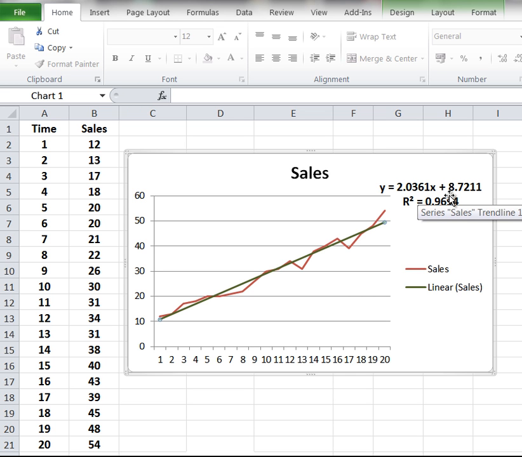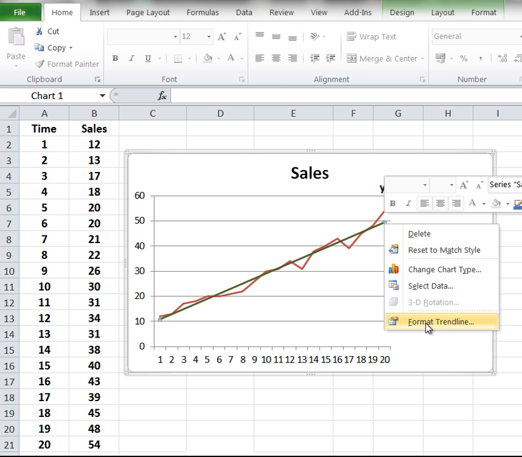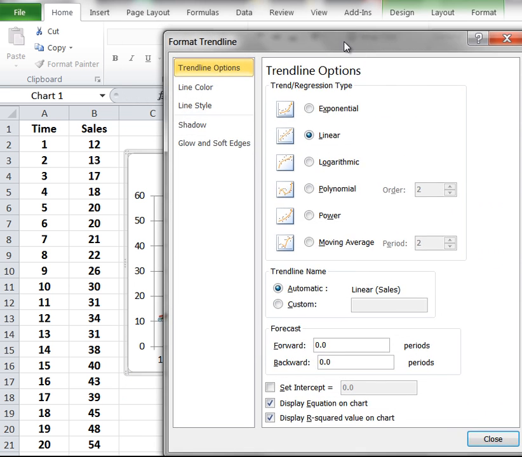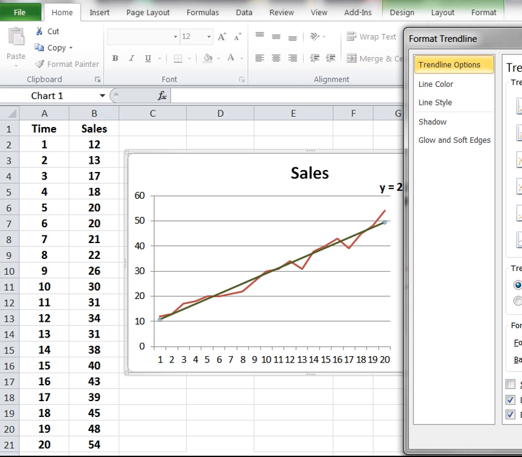So we've determined, we've worked out what that is. You can change the line, by the way, quite easily. Just click on it and format trend line and go back and try a different one. I'll just move this off the screen so we can have a look at what's happening here.